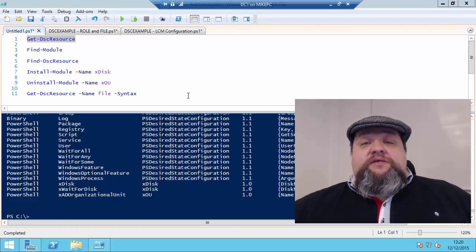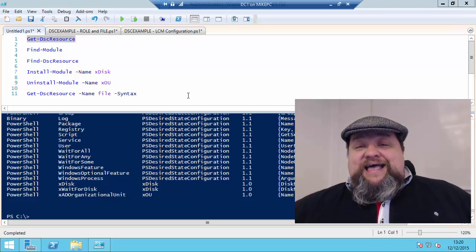Later on, when we talk about pull installations, we'll see that resources can be placed on central servers, and as the remote servers require those resources, the resources are pulled down from the central server.